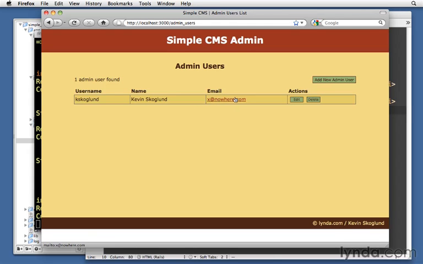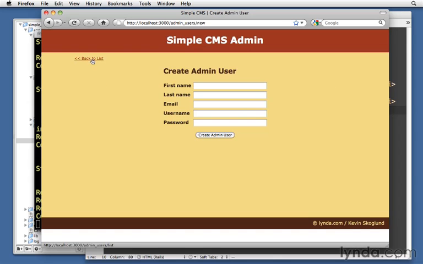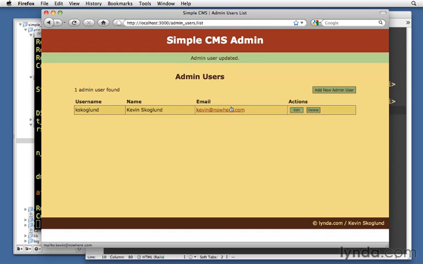Notice I'm using mailto for the email, so I can actually click right here and be able to write an email to this person. One admin user found. Add new admin user. We could create a new user that way. Let's try editing. All right, here's the edit. Let's try changing the email address just to see if that works. It did. Now it's kevin@nowhere.com. And then we could delete it as well. But obviously I don't want to do that because I want to keep that admin user in there.